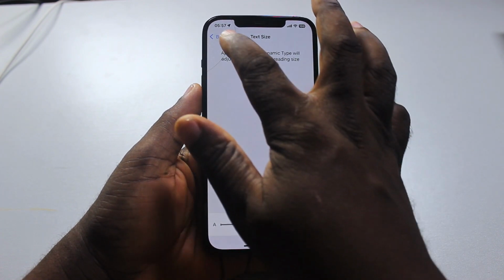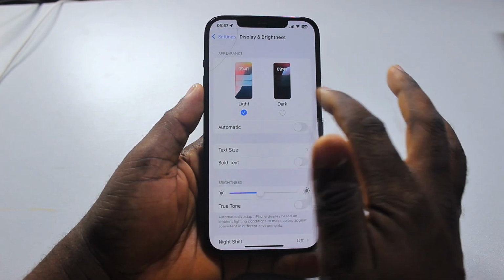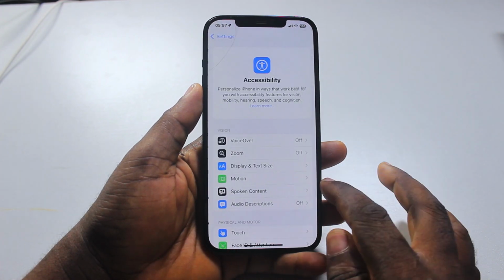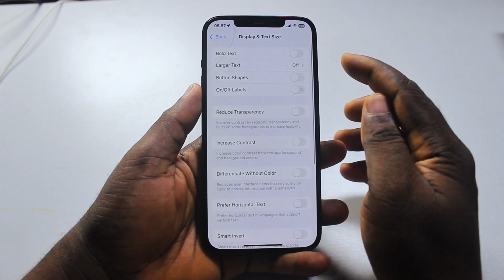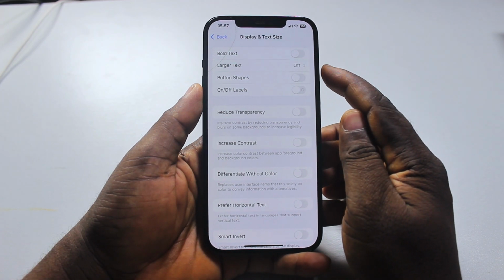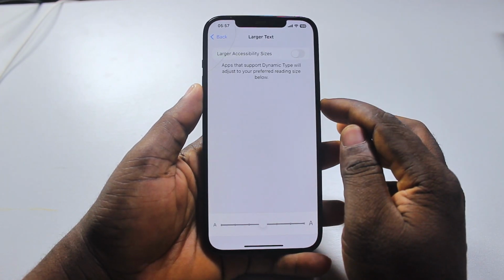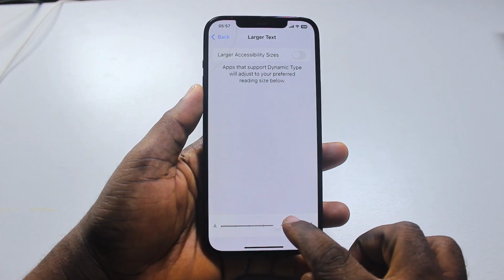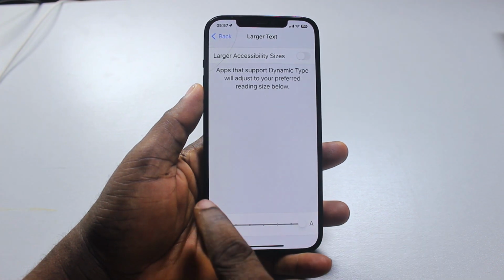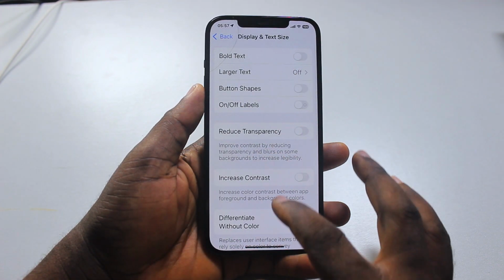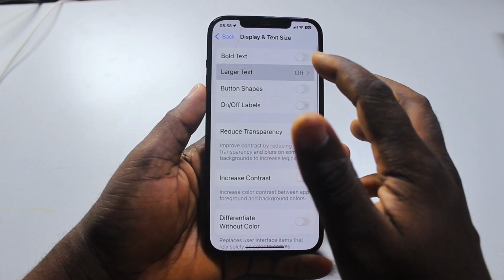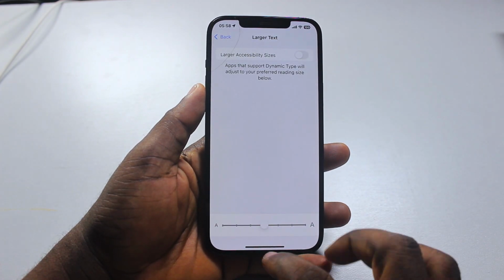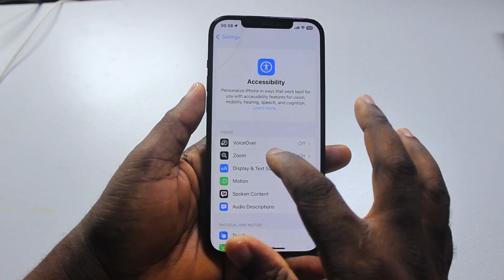So you can also come back to your accessibility page. Then locate and click on Display and Text Size. Now, if you want to use larger text, click on Larger Text. Then you can now come here and increase the larger text. Then if you go back, you see that your iPhone text is now increased. So that is exactly how you can use or turn on larger text on iPhone.